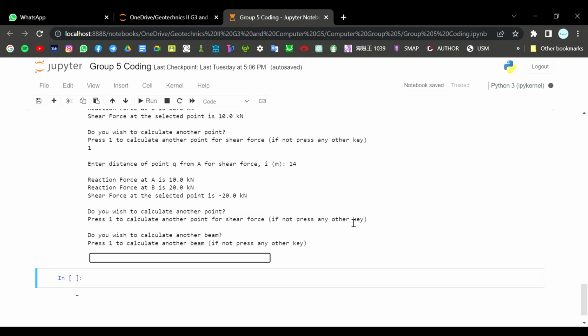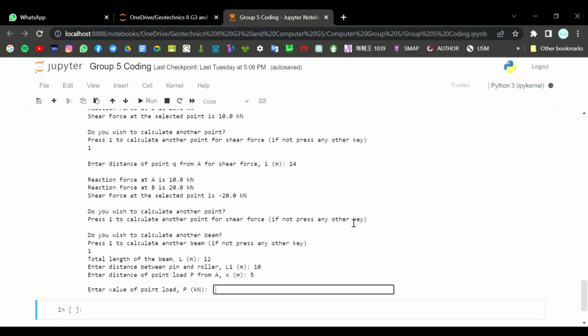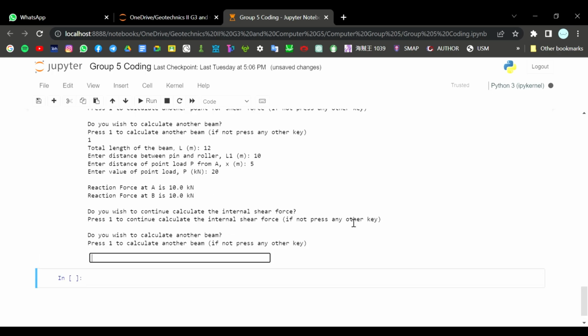Then the question whether to calculate another beam will come up. Press 1 to continue, any other key to choose otherwise. If you decide not to proceed with your calculations, you may discontinue the prompt and the program will end. To restart, you may need to rerun the program again.